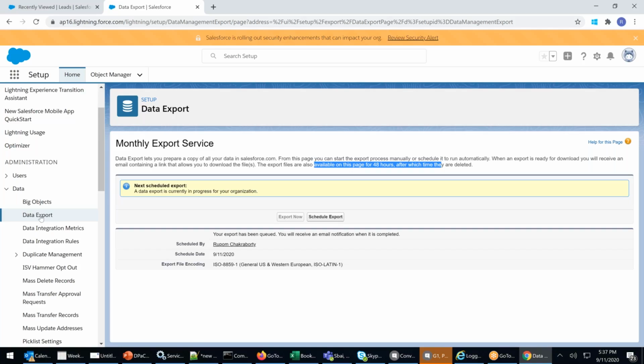So next time when I click on data export, it will say your export is queued. It's in queue. It will take time. So it's running. Let's wait. Your data export is currently in progress. So let's wait.